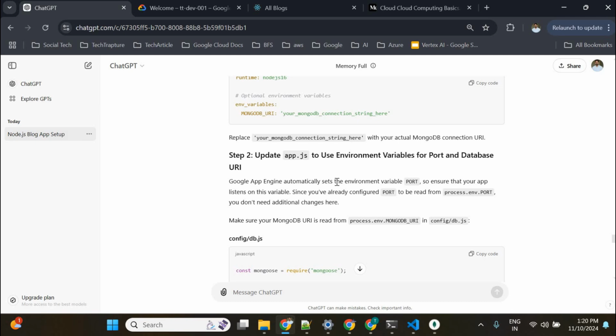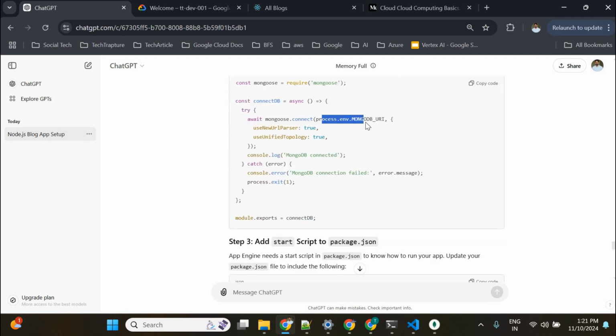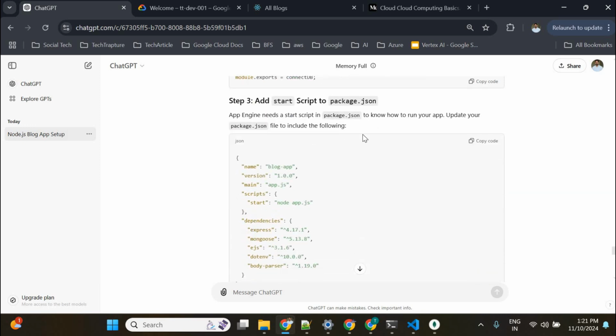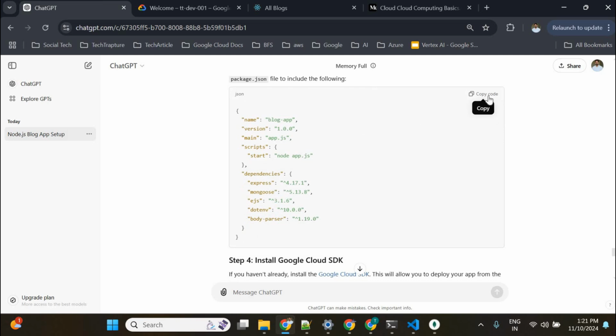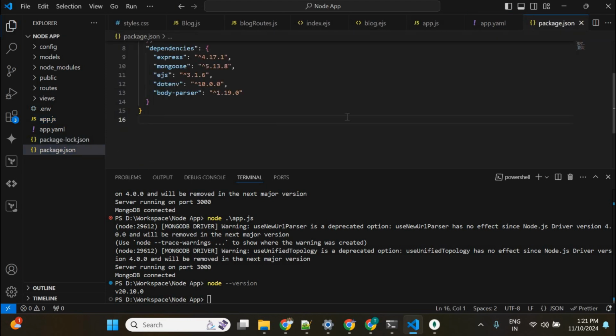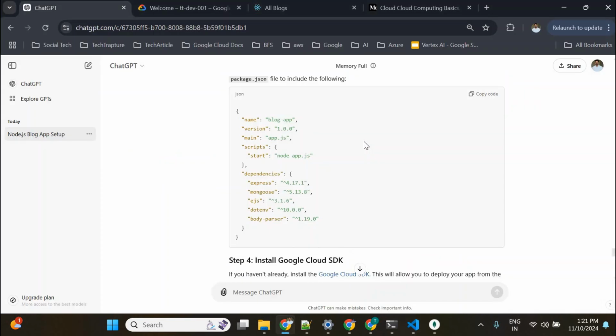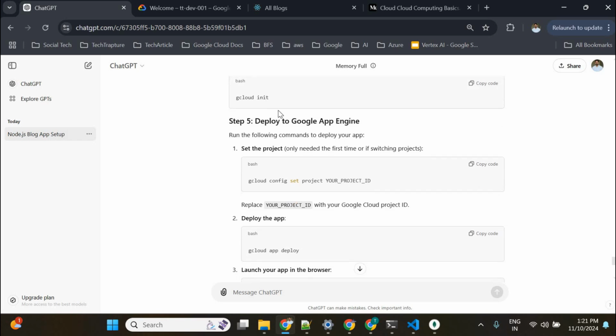Update app.js to use an environment variable for the port and database URI, because this is using the environment variable now, process.env.uri. And add start scripts to package.json. So I'll just update my package.json. The start script is just this; it should run node app.js and install. This I already have in my local.